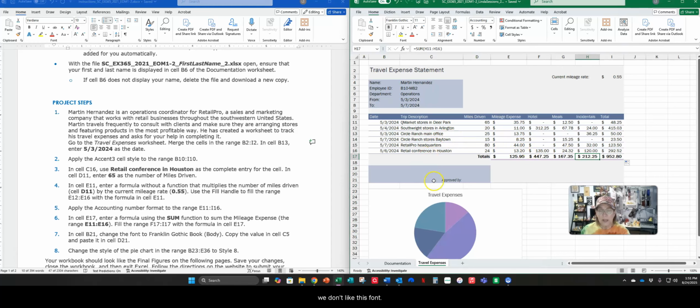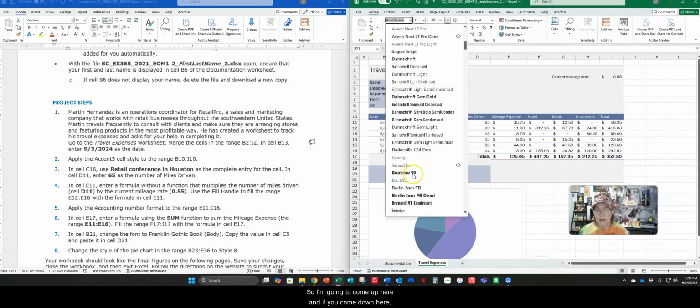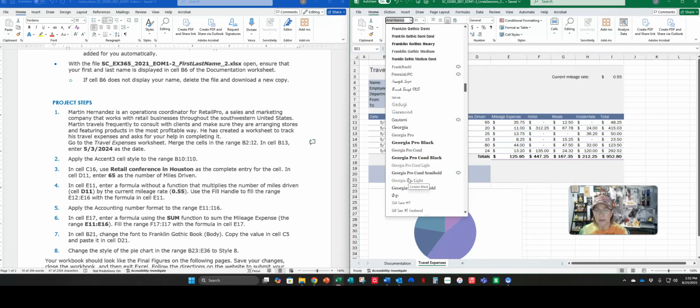Now B21, we don't like this font. We want to change that font to Franklin Gothic Book Body. So I'm going to come up here, and if you come down here, I've got Franklin Body.